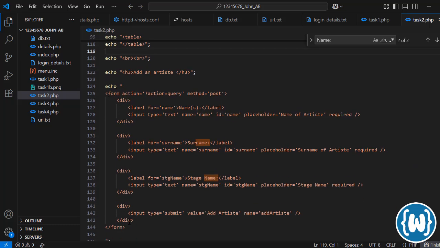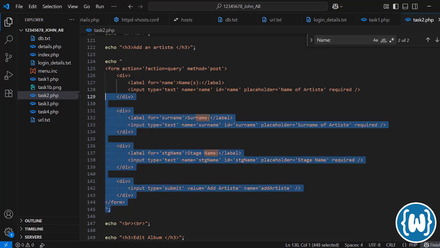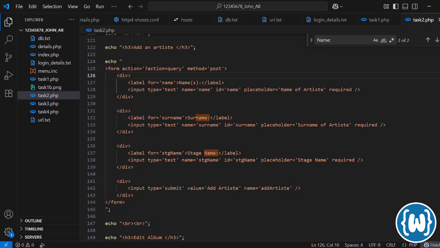So in an echo statement, we have the form. The form has an action. For the action key, we are specifying a value of query. The method is post. So we have the label for the name, the label and text box for the surname, the label and text box for the stage name. And then we have a submit button that has a name attribute that we call add artist.